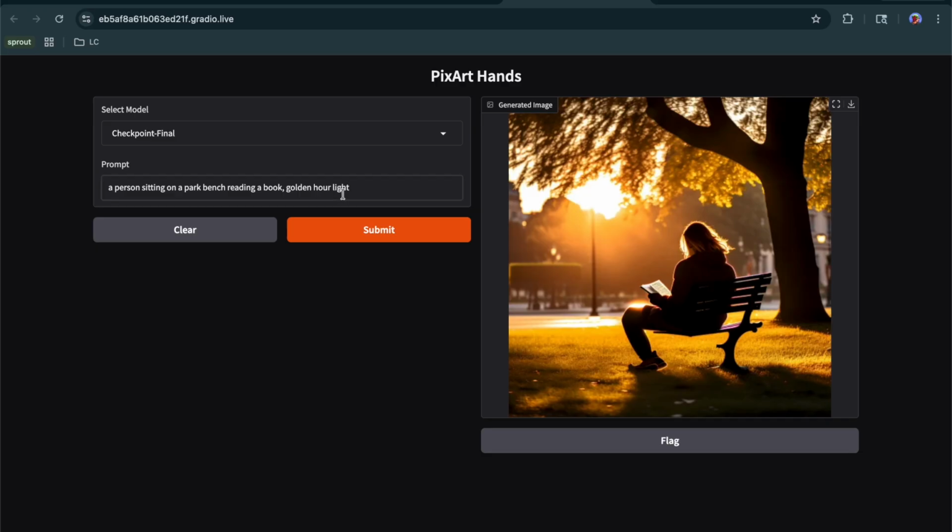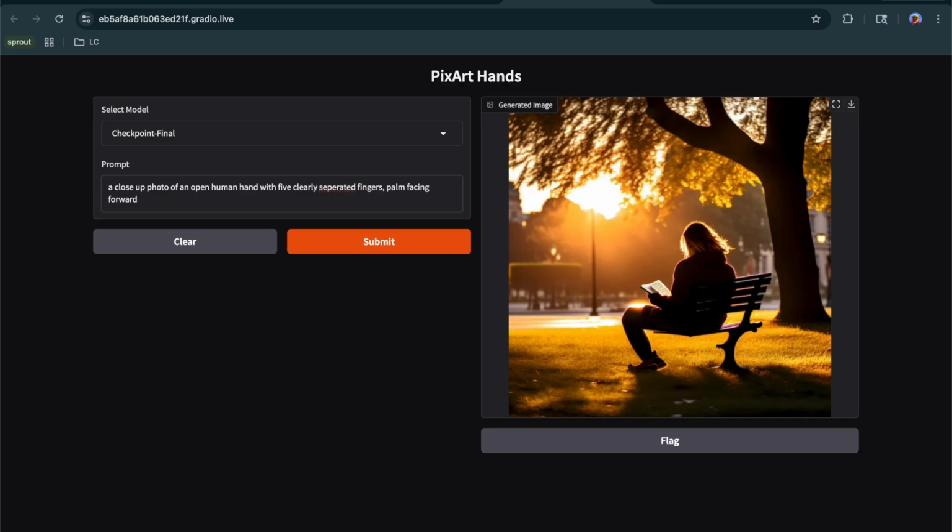I'll use a hand specific prompt. For example, a close up photo of an open human hand with 5 clearly spaced fingers. Clearly, let's use separated. And the palm facing forward. And the lighting shall be natural.